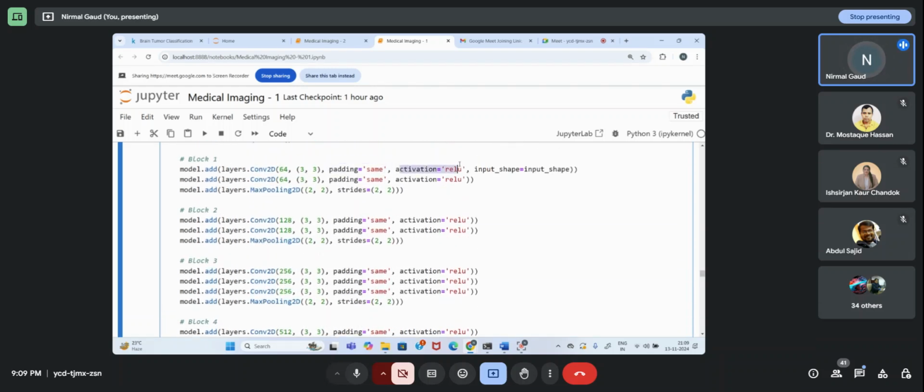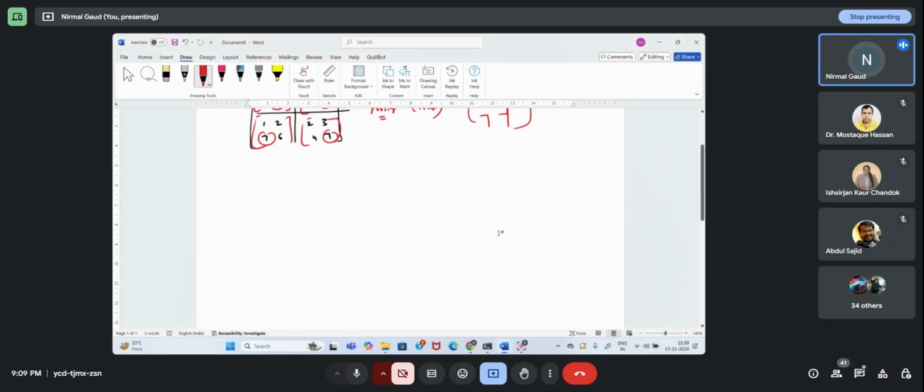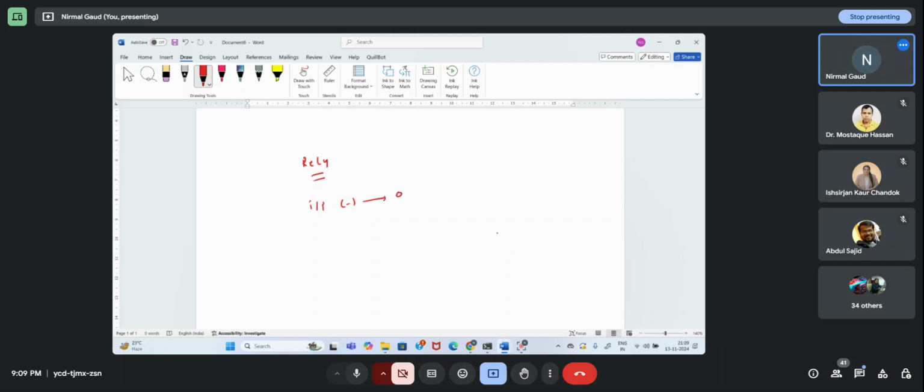Activation ReLU. You very well know about this activation function. Also there are many activation functions. ReLU stands for rectified linear unit. I already told you in the previous lecture, when the input is negative, the output is 0 by ReLU. And if the input is positive, then the output is the same, whatever the number is. This is what ReLU does.